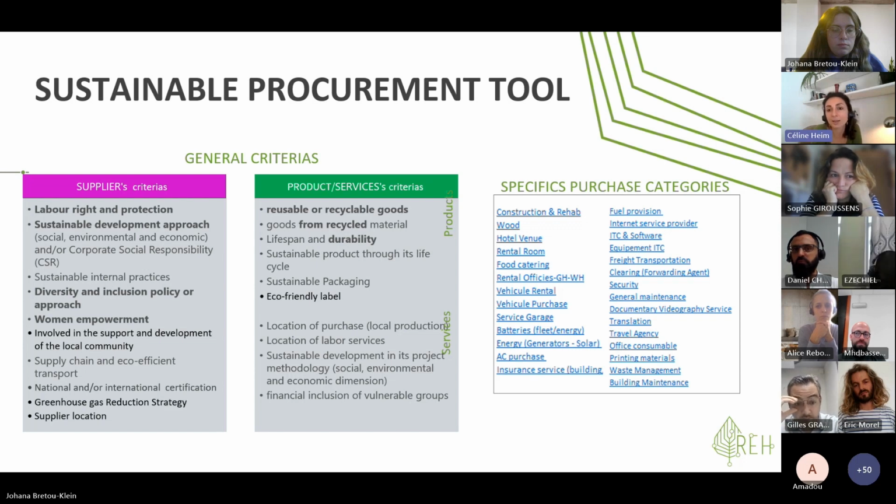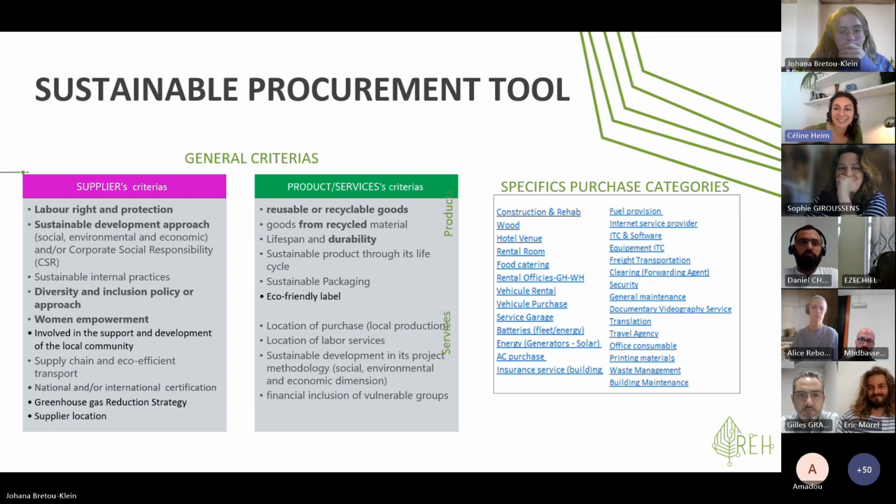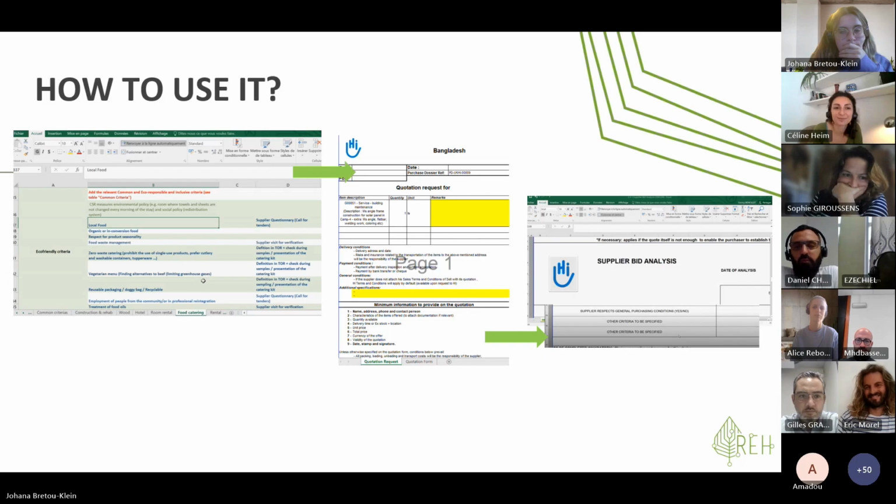We saw that people on the ground need much more guidance, specific guidance. So that's why we developed specific purchase categories, around 30, the ones that you can see at the right side, like wood, construction, events, vehicle, and so on. So that's why we have the presentation on the tool. And I hand over to Eric for this. Thank you, Eric.